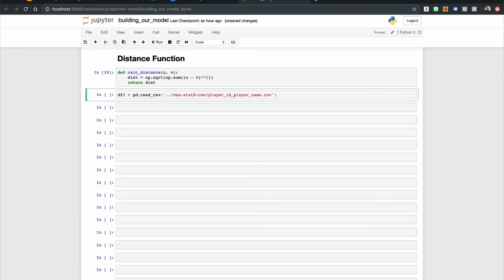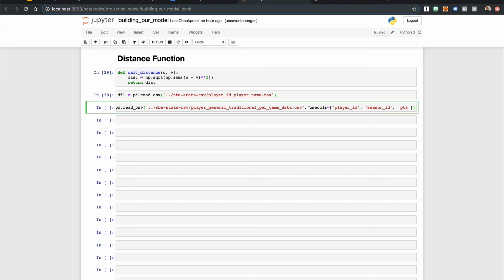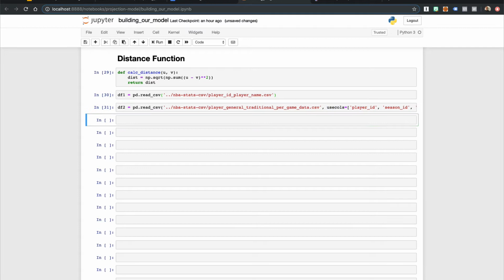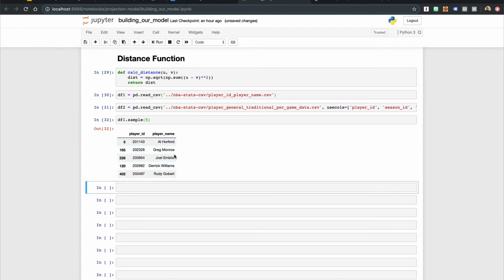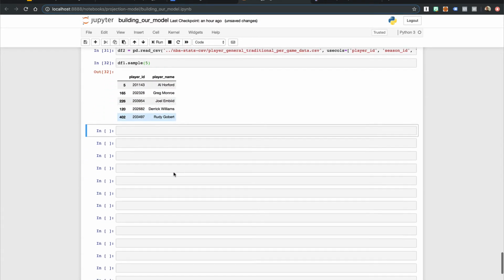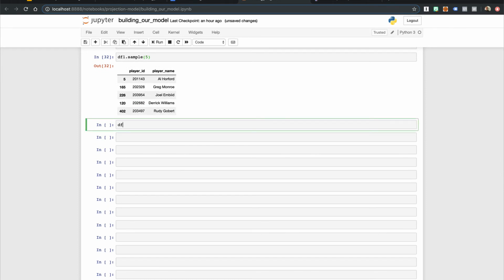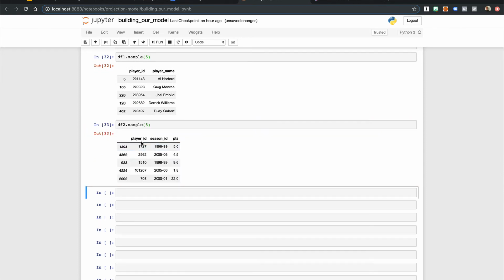First, we'll read in the player ID, player name. Then we can read in all of our player data. And here is where we're going to say, hey, let's only select the player ID, season ID, and points column instead of all of those 21 columns. So if we run this, and let's sample both df1, sample 5, player ID, player name, and df2, sample 5, player ID, season ID, and points per game.